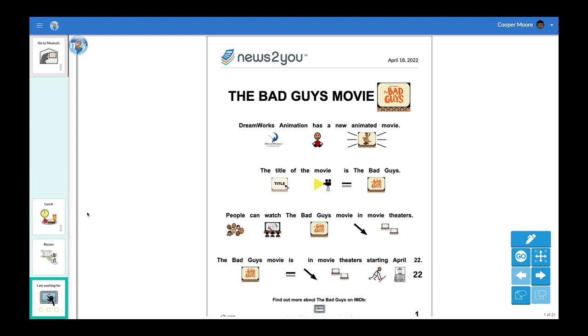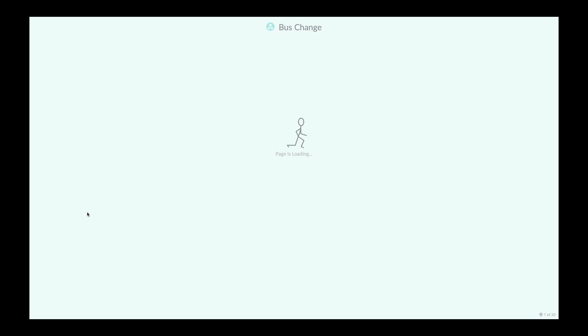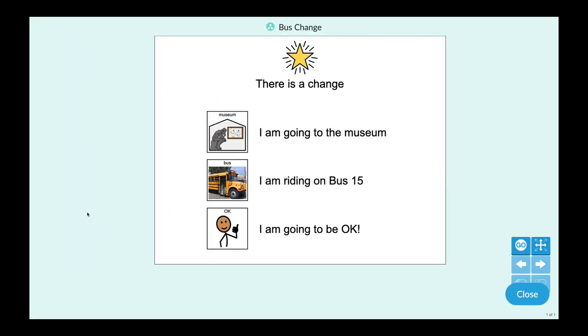That's how quick and easy it is to set up and to deliver positivity strategies to help support your students in those moments they need it most.